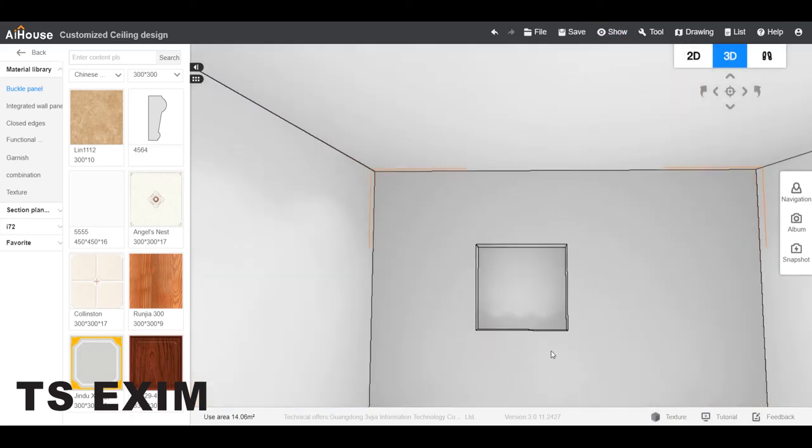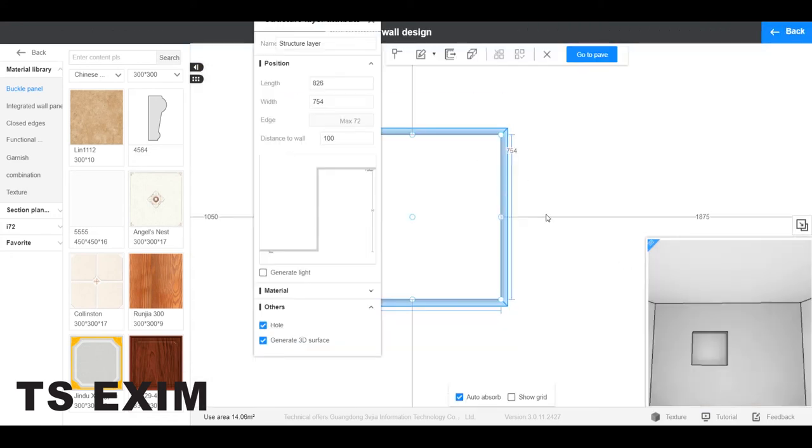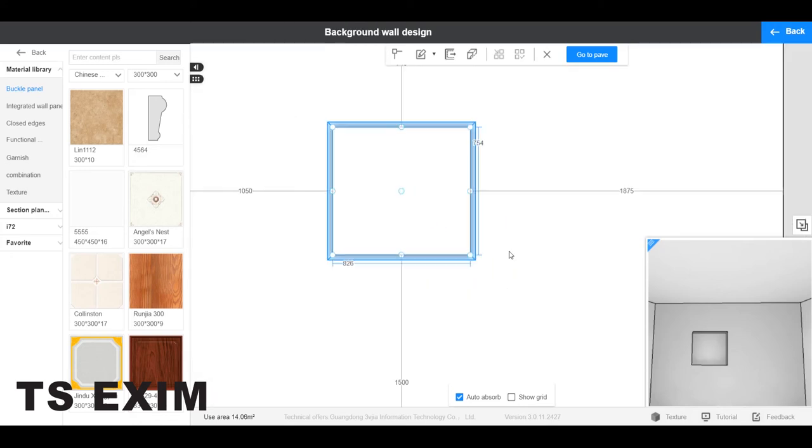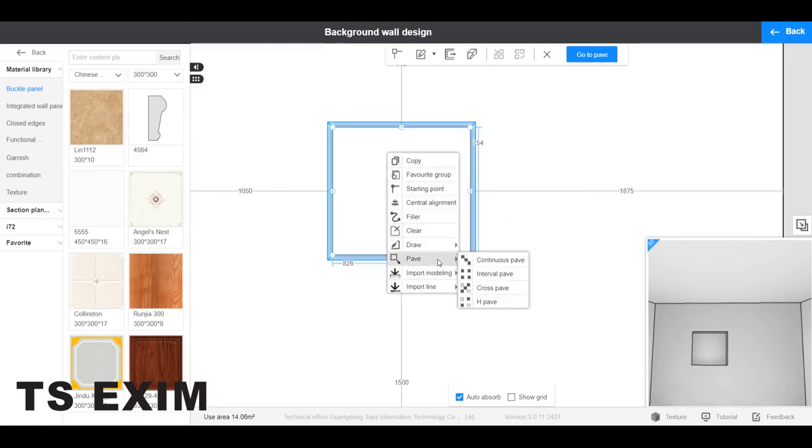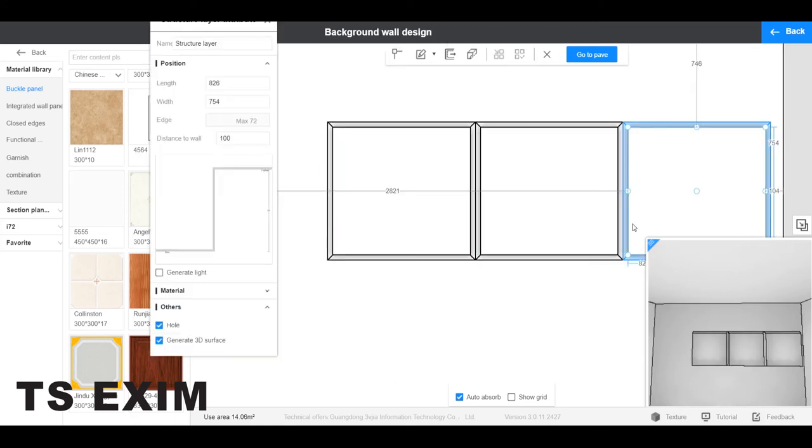Okay. Next, go back to the design interface, select the region, right click and pave, continuous pave. Enter 60 for the pave distance to include the bevel edges.